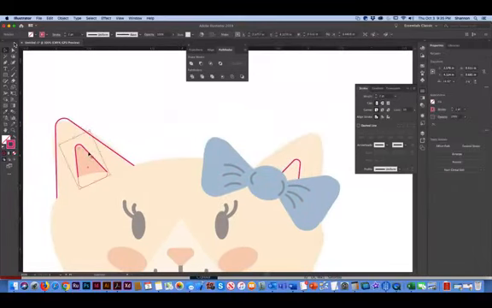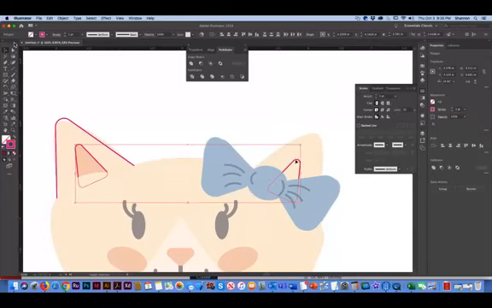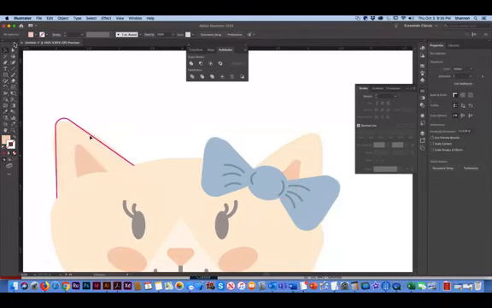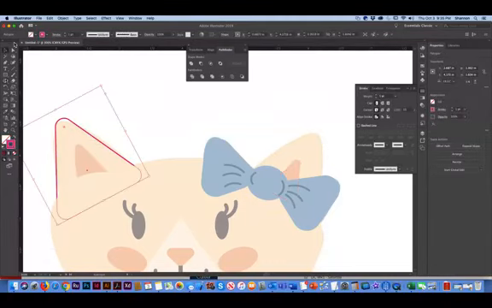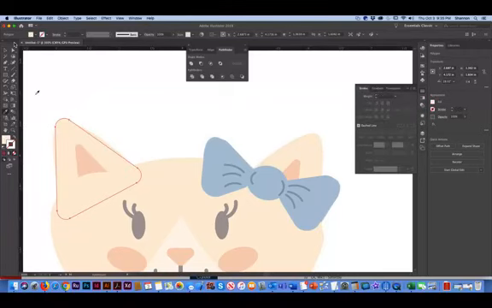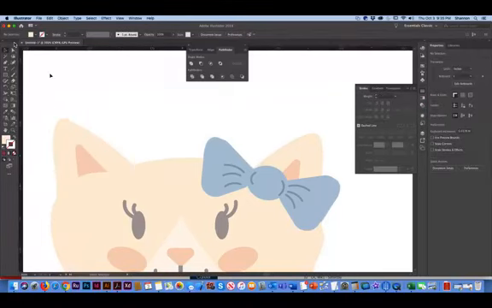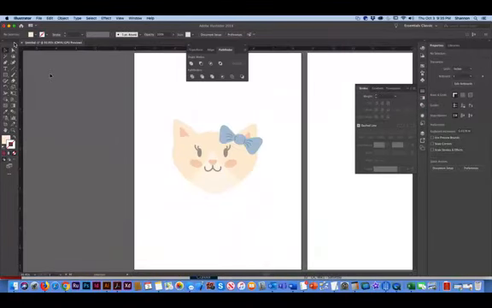Then I'm going to grab the inside of the ear right here and this inside of the ear. Don't forget about this one back there. And I'm going to eyedrop over here where I can still see the color. And then last but not least, eyedrop this part of the ear right here. And our cat is done. Cat number 1 is done.